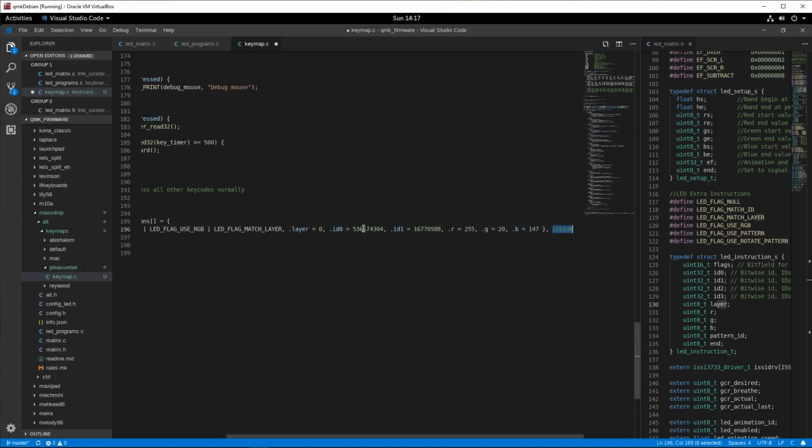Now, there's a really handy spreadsheet to help come up with these ID numbers, because what we need to do is pass in an unsigned integer, a 32-bit unsigned integer, and that tells us what keys are going to be colored. So it's not an array of key numbers or key IDs or anything like that. It's a bitwise number. And there's a really handy spreadsheet to help us calculate all this.